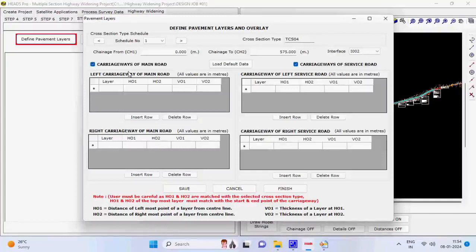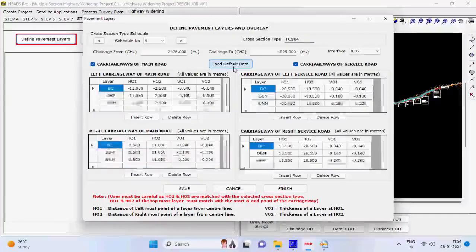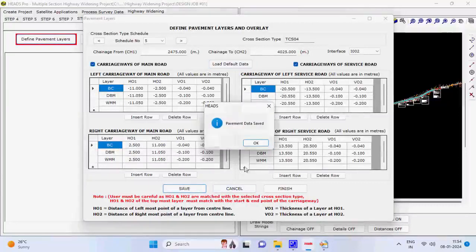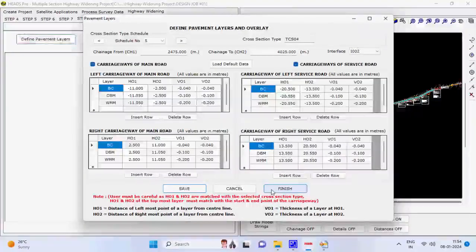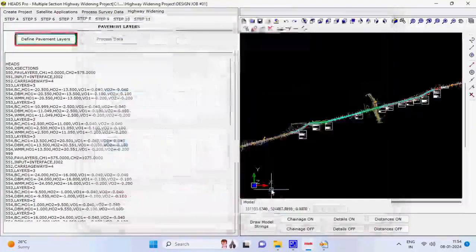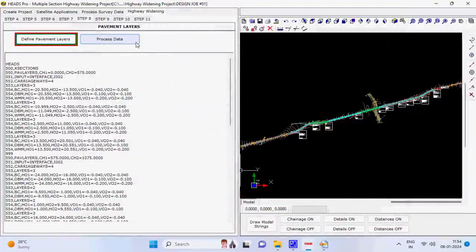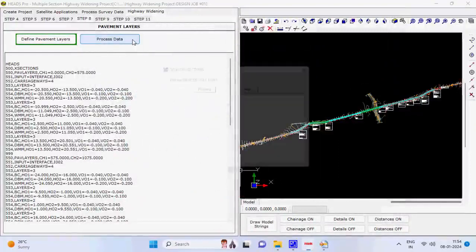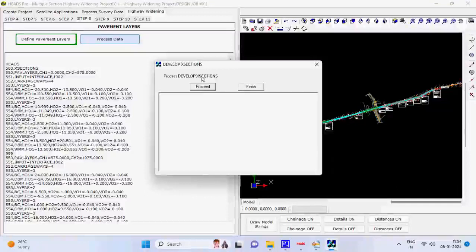Step 130, select each range of chainages of the schedule number, define layers, finally click on button Save. Step 131, the message comes as shown, click on buttons OK and Finish. Step 132, we are back to tab Step 8 in the workspace. The pavement layers data is displayed on the left side, click on button Process Data.